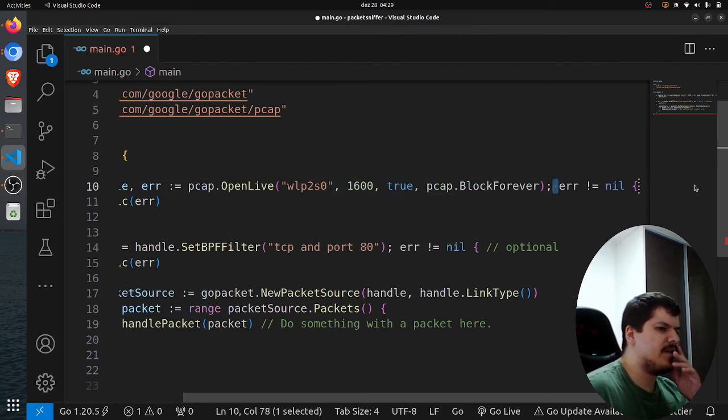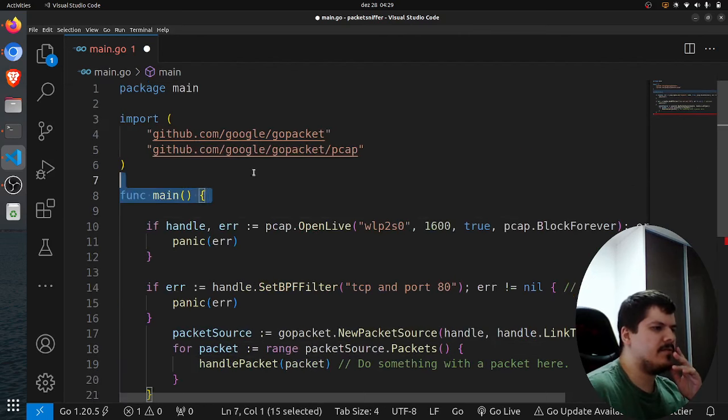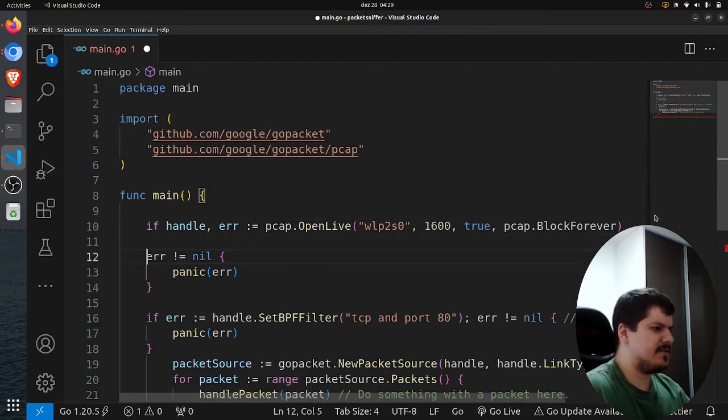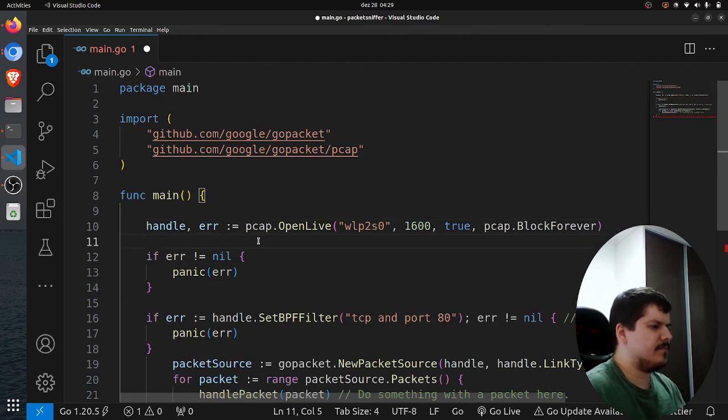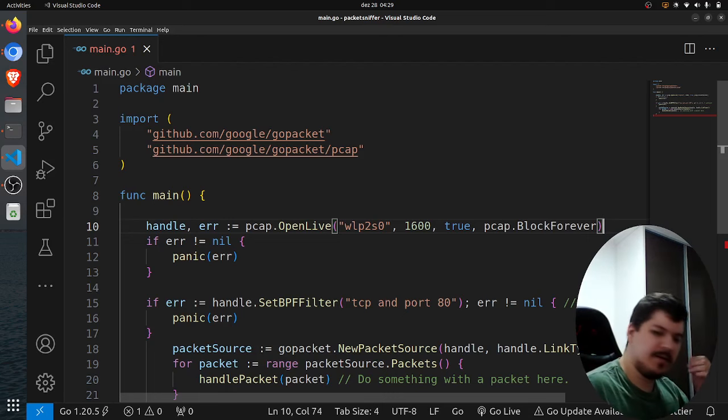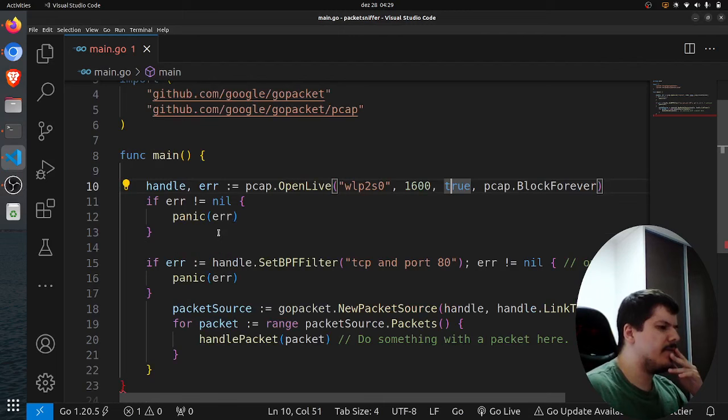And so we already check if the error is not equal to nil. I actually don't like that kind of syntax. I like to do it like: if error is not equal to nil, then we simply panic. We panic and display the error.